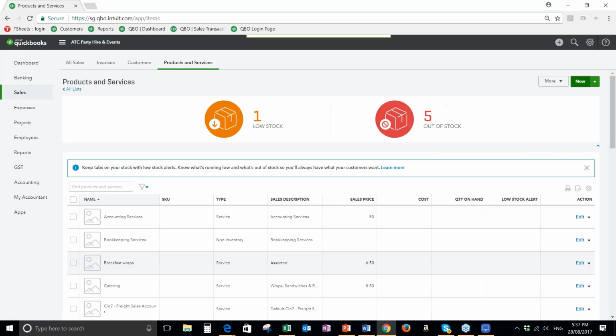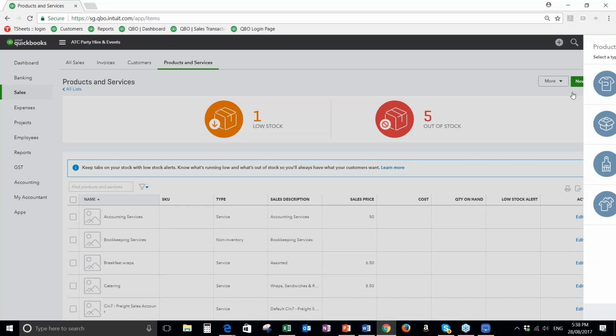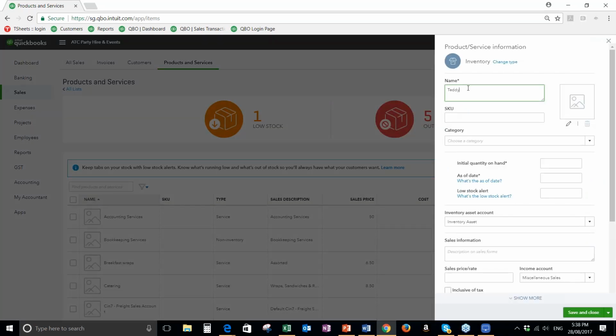I now have an item code called teddy bear. It's a non-stock item because I only buy when customers order them, and I don't keep stock of them. If I was keeping stock of them, I would go in and create an inventory item. Let's just create a different one, teddy bear white. And I would now have to assign it to an inventory asset account.